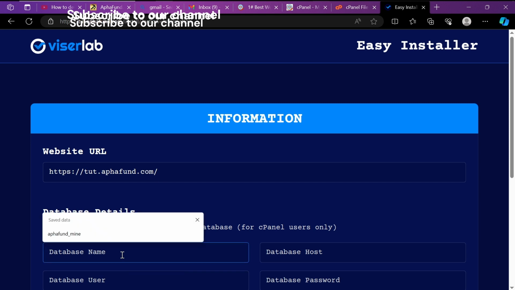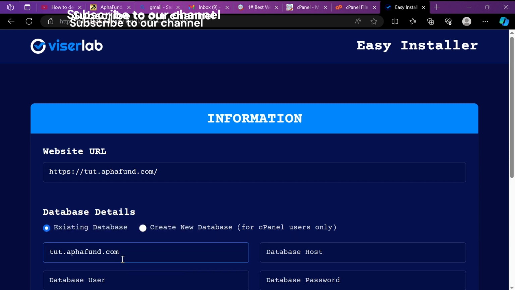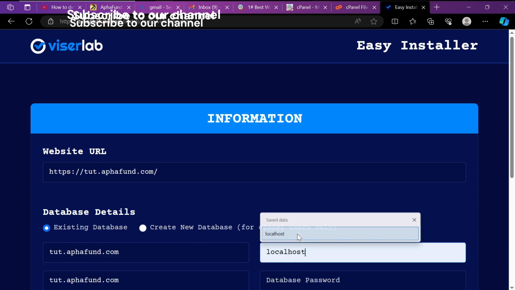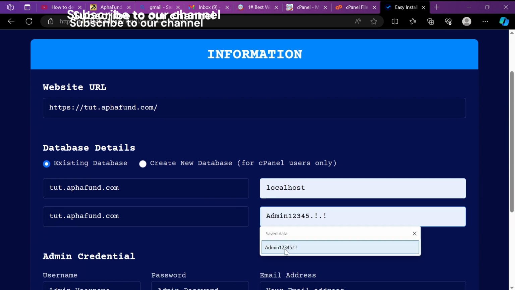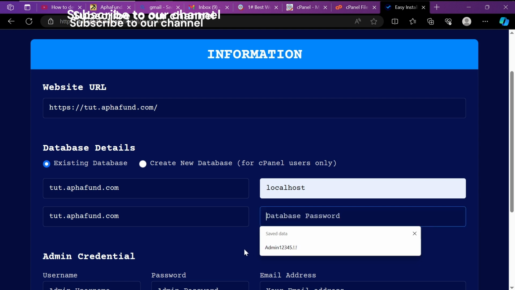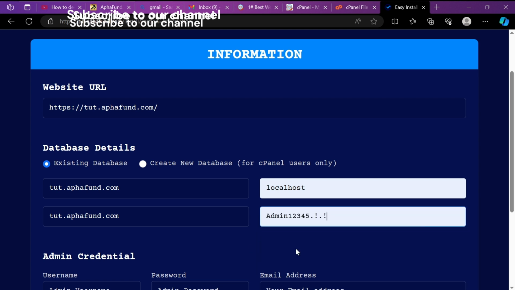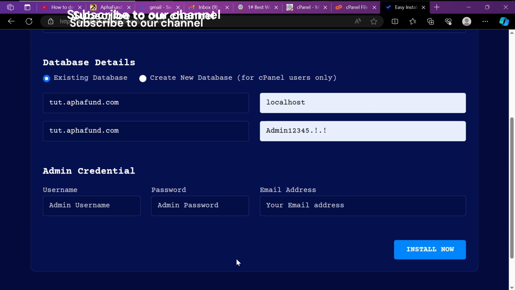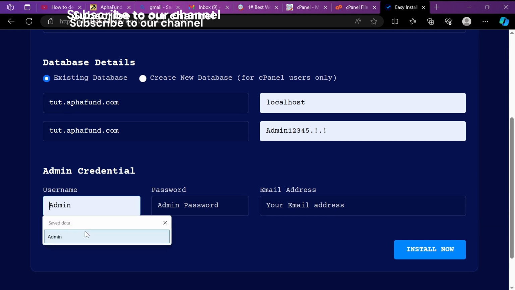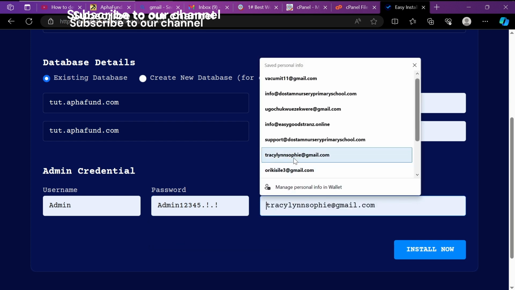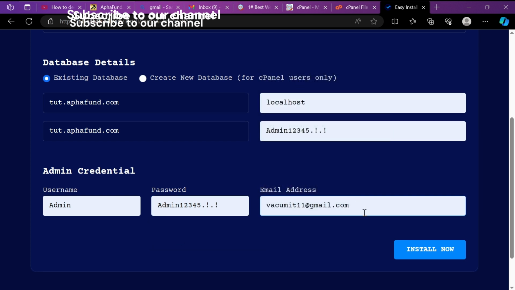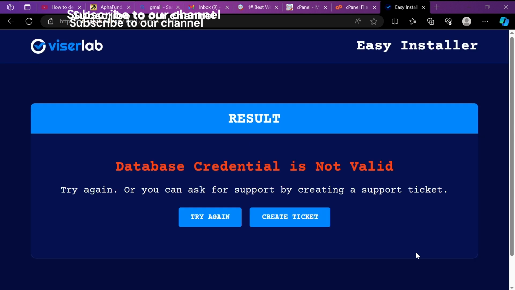So now let's paste in our database. So this was the database, and this is the database user, and host is localhost, right? We are hosting it locally. Okay, database password. So your admin user, so I'm going to give this admin password. I'm going to give it this. Then email, let me just give it. So let me click on install. So database credential is not valid.